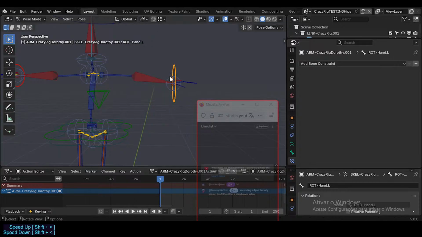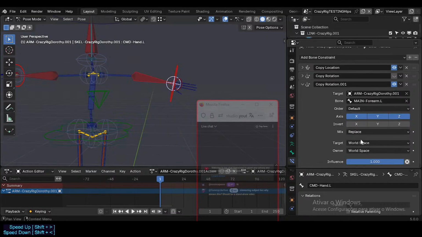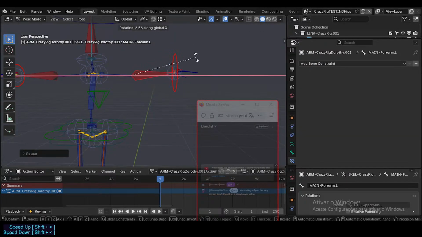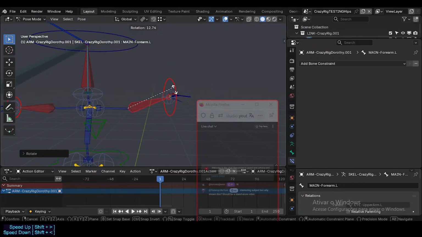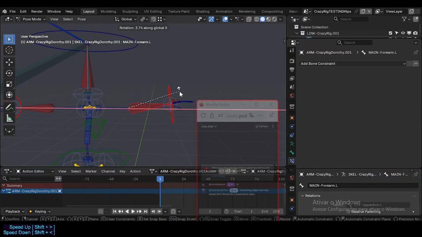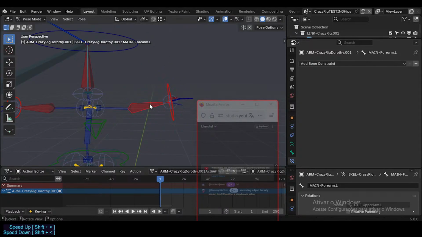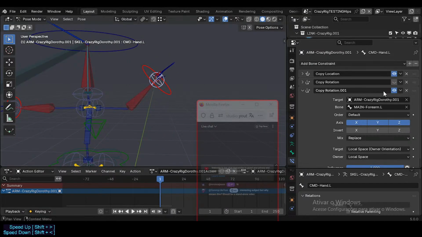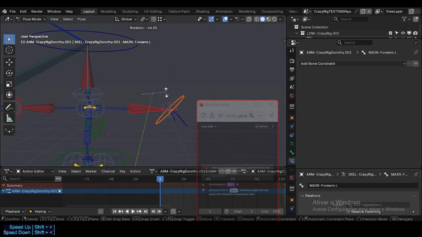So if I made it respond totally, for example, let's hide this just for simplicity, and let's add a copy rotation bone constraint here, with a very basic setting, right? Replace, so total like this. So now what we get is that, okay, bad one. We want actually local with owner orientation. So you see now it's totally following. But what if we didn't want it to follow? Right? So then we just don't have it. And if you want to have it, we just use this other one. And then you have two behaviors.